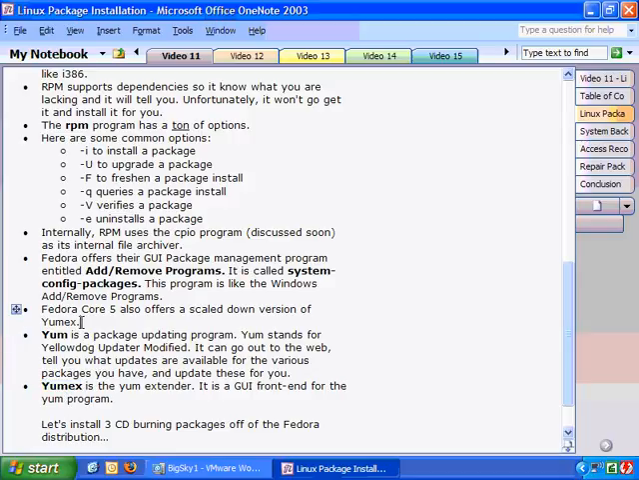Now, like I said before, Fedora Core 5, this is new in Fedora Core operating system, has a scaled down version of YumX. So what the scaled down version of YumX does is it'll go out and it'll just refresh packages that you already have. So it says, hey, there's a new version of the web server out here. You want to update it. There's a new version of OpenOffice out here. Do you want to update it? So that's what the version inside Fedora Core 5 does.